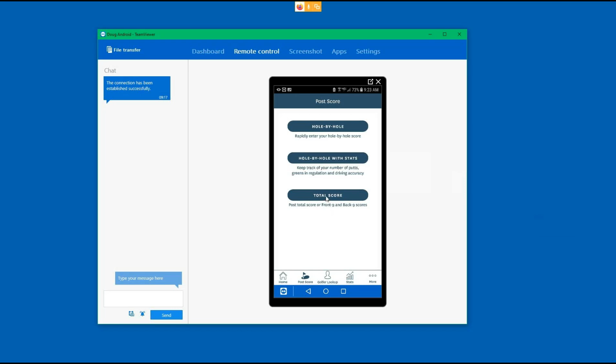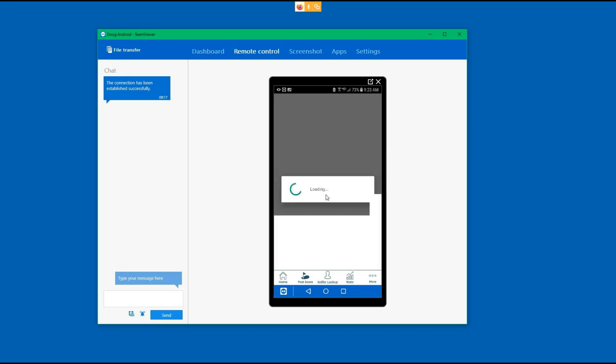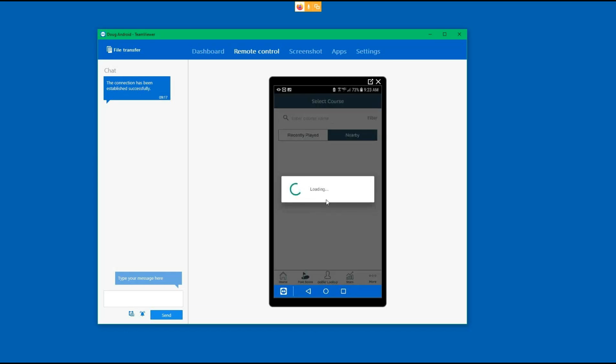So let's start with total score. We click on total score, and what it's going to do is bring up a choice for you to try to pick the course you played. Okay, so it'll take a second.